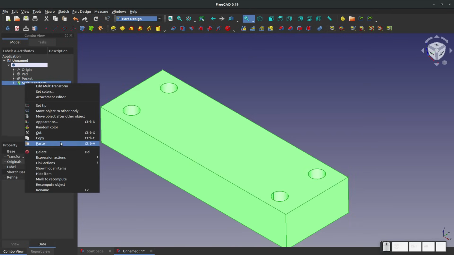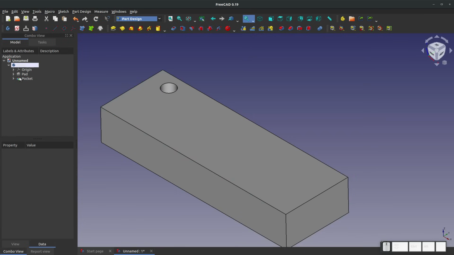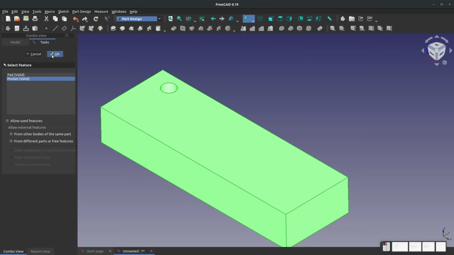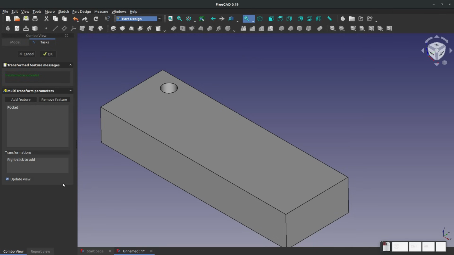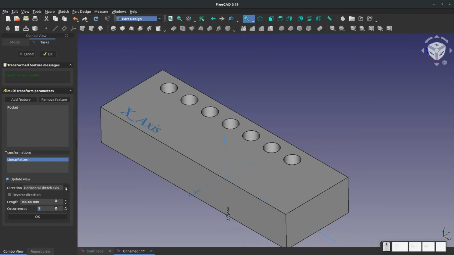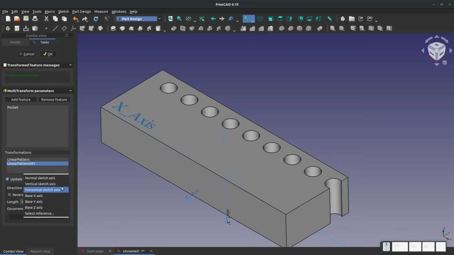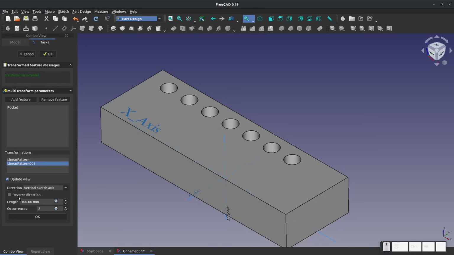I'll delete that. I can do the same thing with linear patterns, right? So I choose my MultiTransform feature, I choose my hole, and then I right click and I say add a linear pattern. And I choose my number of occurrences. There's 7. And then I can choose another linear pattern, and that's putting a linear pattern on my linear pattern, except this time I want to choose my other direction. How about my vertical axis with the reverse direction? And 100 millimeters is too far, so I have to say like 10. There we go. Maybe I'll make that more like 20.